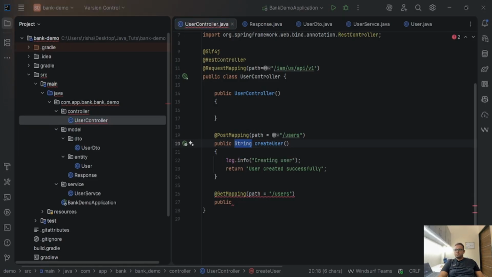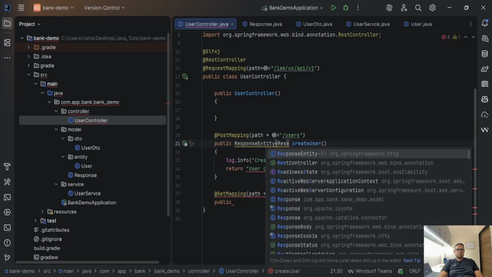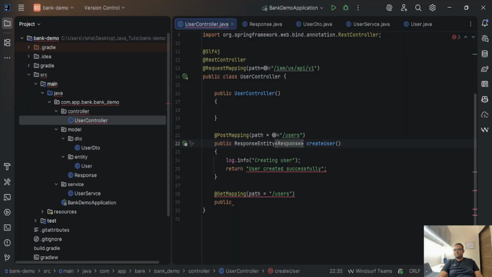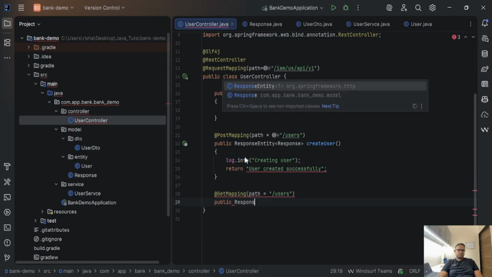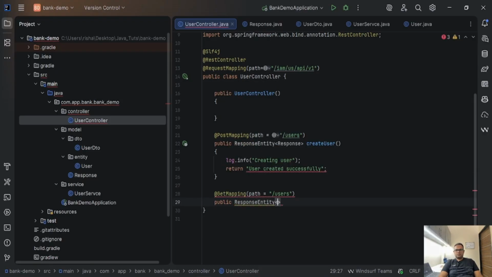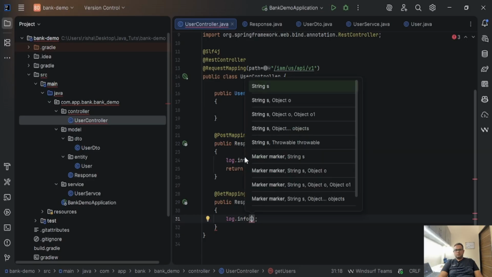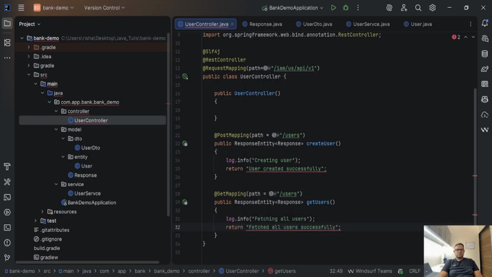Now inside our controller, I'll be returning a ResponseEntity of Response, and I will also create one ResponseEntity method, getUsers, and I'll log something here, fetching all users.